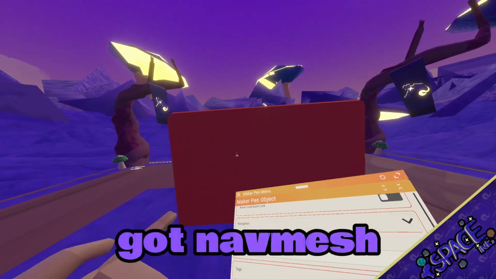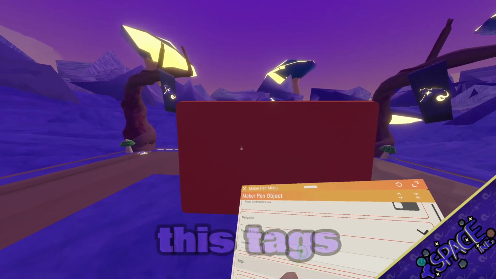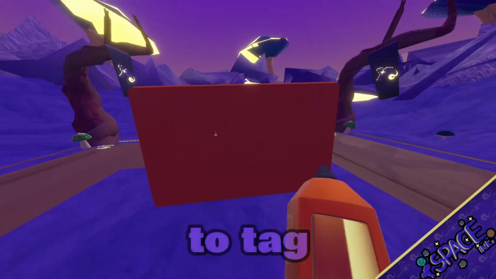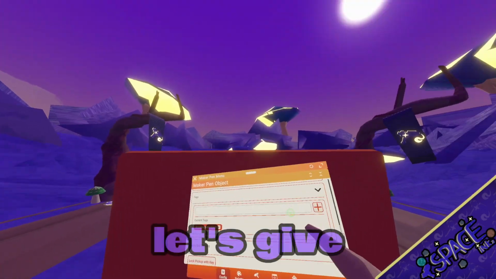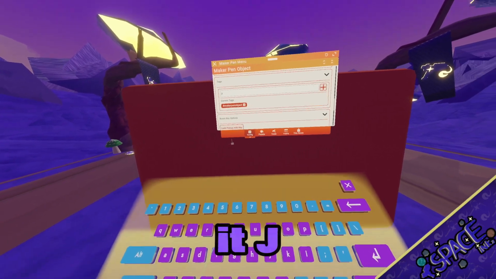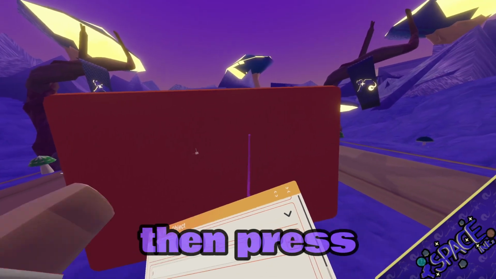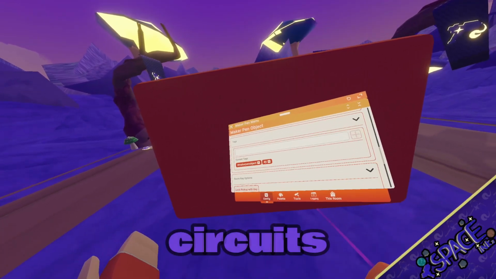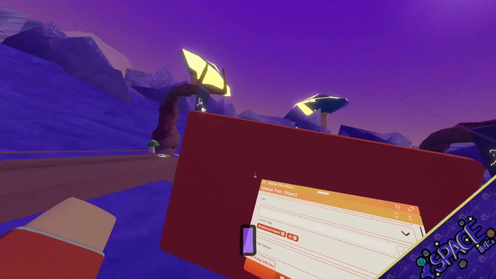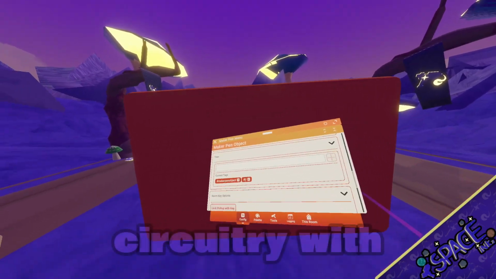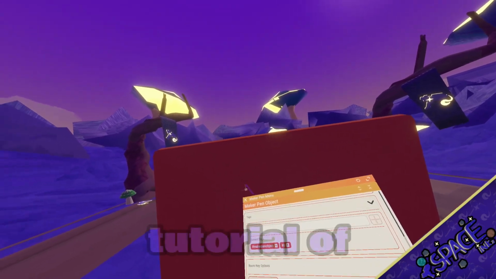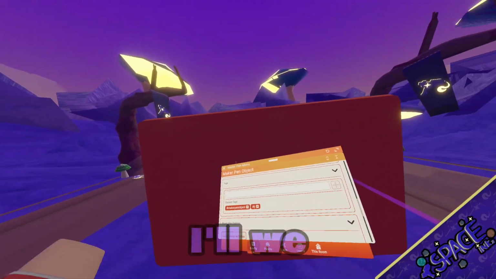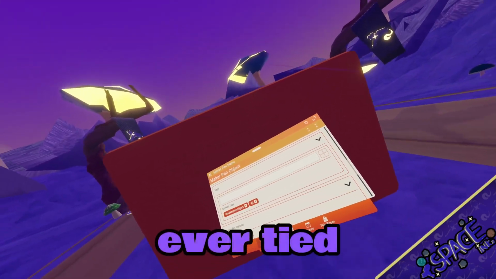We've also got nav mesh, which is to do with AI. You do not need this. Tags is also for circuits, which basically means you give an object a tag. If we give this object a tag, let's give it JI, and then press add. Now it has the tag JI. When I'm doing circuits, I can make it so it gives me JI. This is how you do advanced circuitry with skins. If you want a tutorial for skins and circuits, let us know below. We can see if we can get our circuiteer Evertide to do some tutorials.